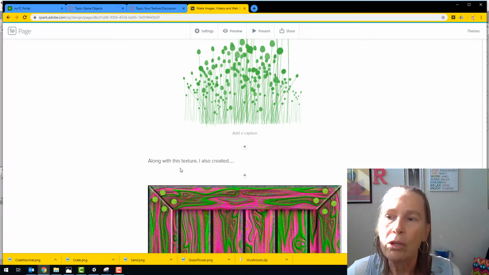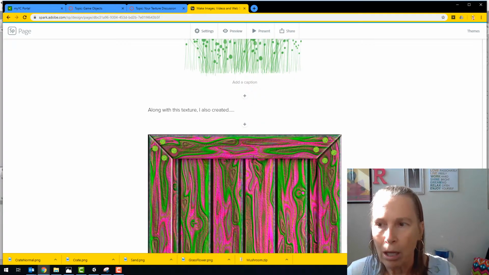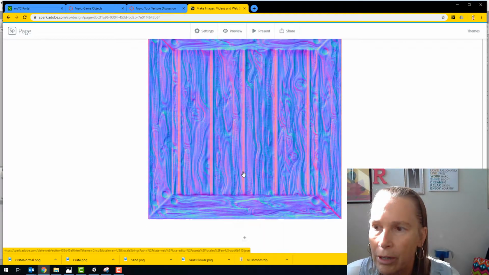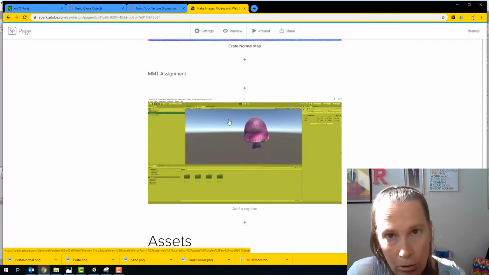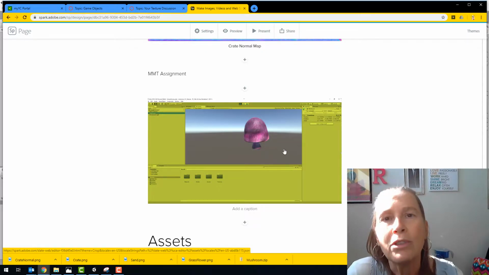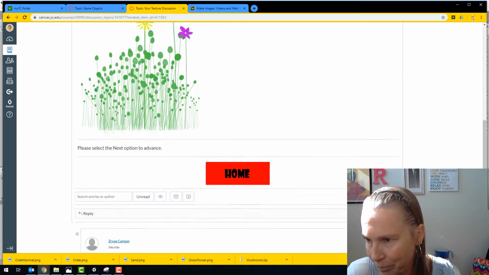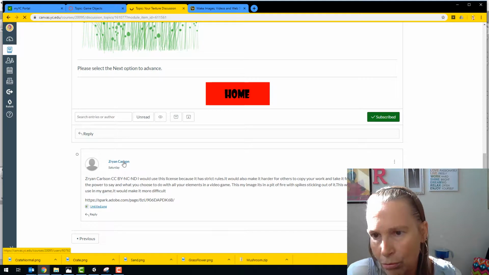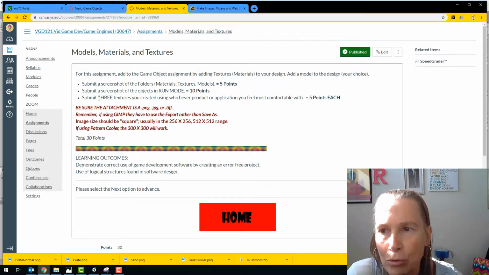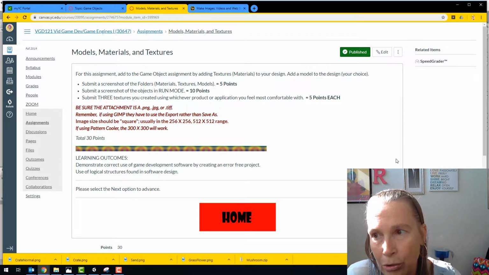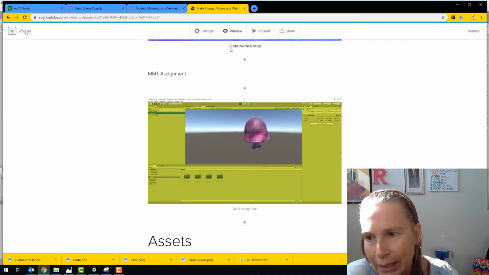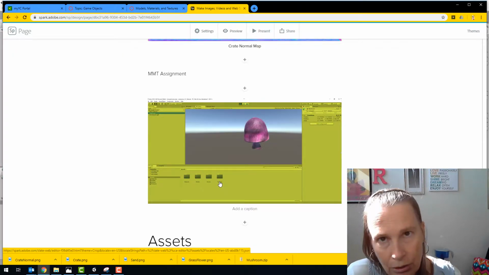So I say, along with this texture, I also created, and then blah, blah, blah. I'll talk about it. Created the crate normal. And then I took a screenshot in run mode of my beautiful assignment, because in the assignment, I ask for an image of your stuff, and I ask for your textures. So I need your textures, and I need to see that those textures are within a texture folder.